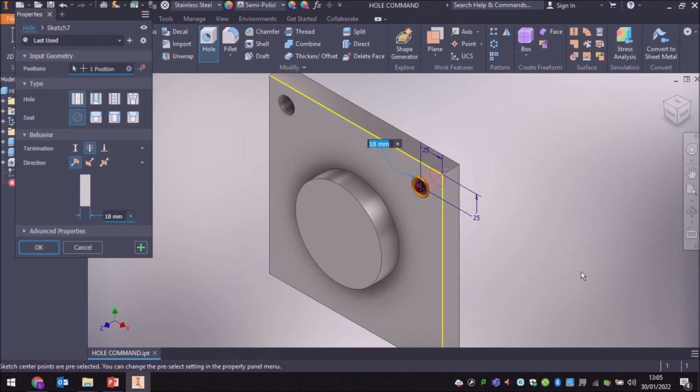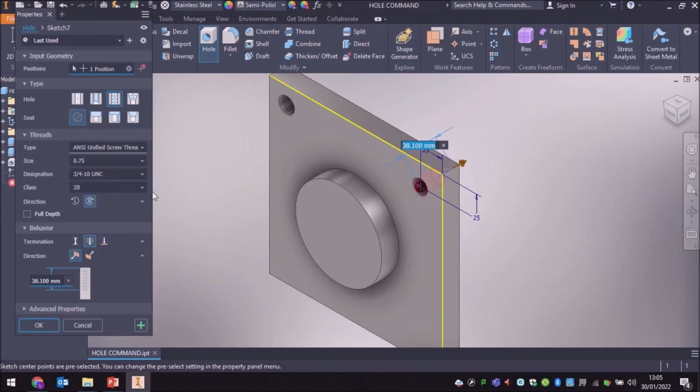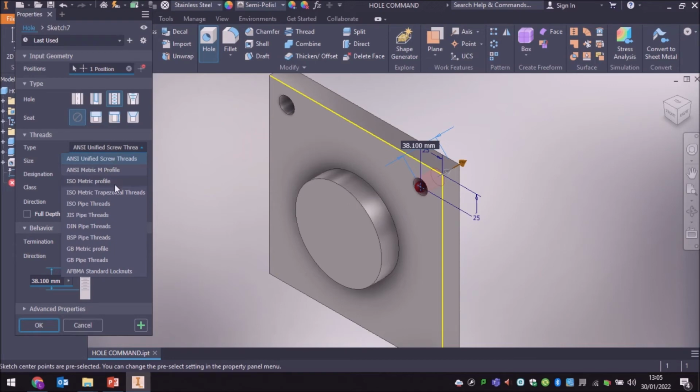Okay, this time I'm going to make it a tap tool, which means it's got a thread in it, so we can put a screw in it. A couple of different bits we're going to be aware of here. Threads, different standards of threads. We always tend to be working on ISO metric, but there's a load of different ones you can choose from there.